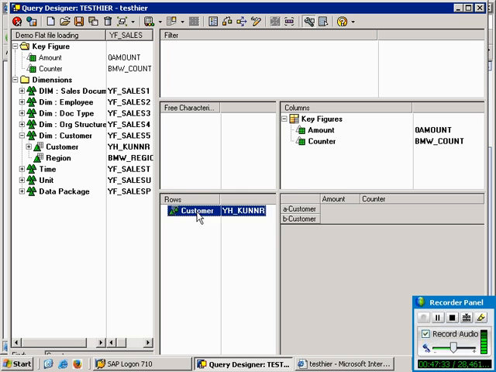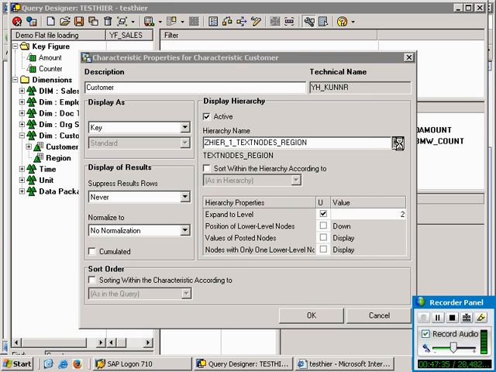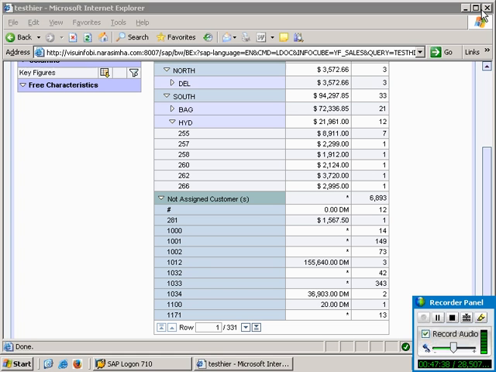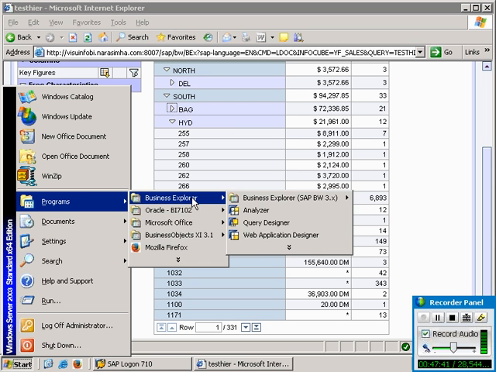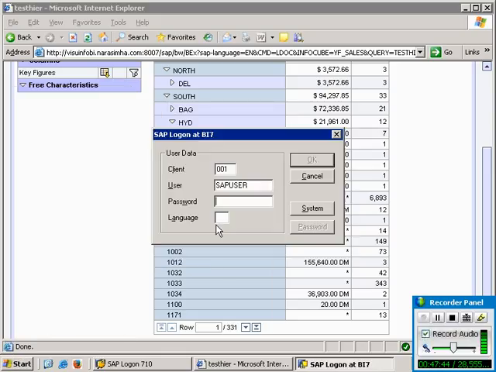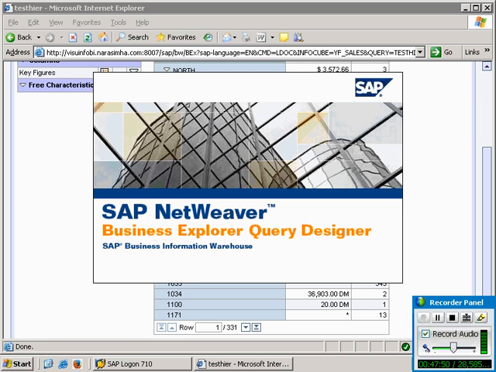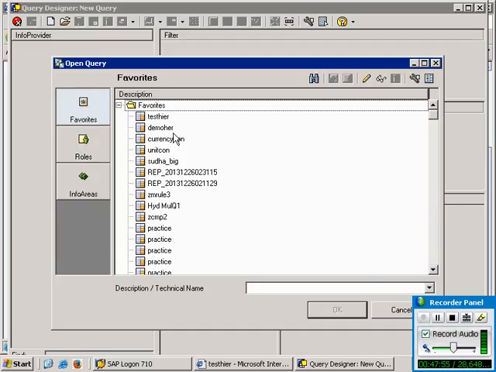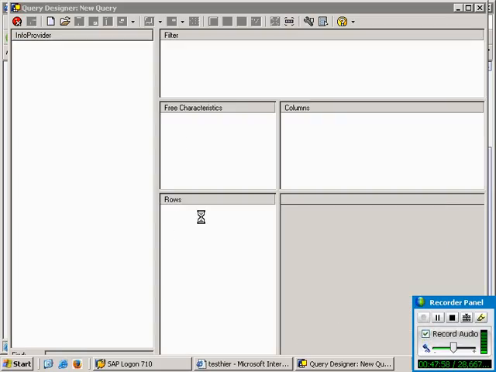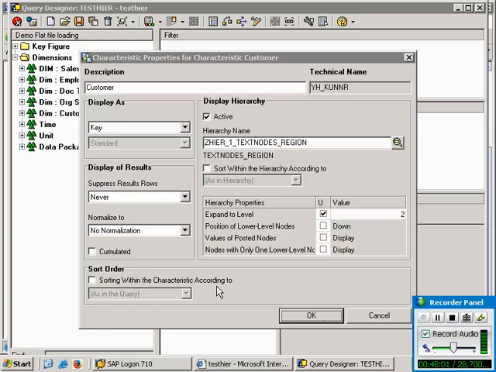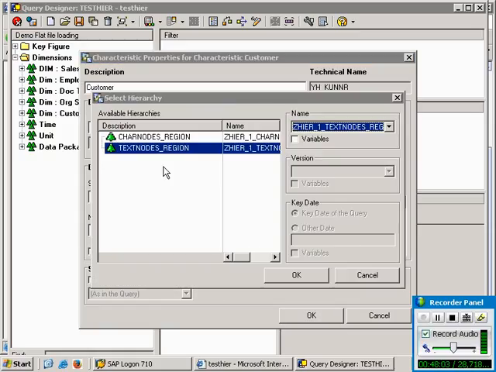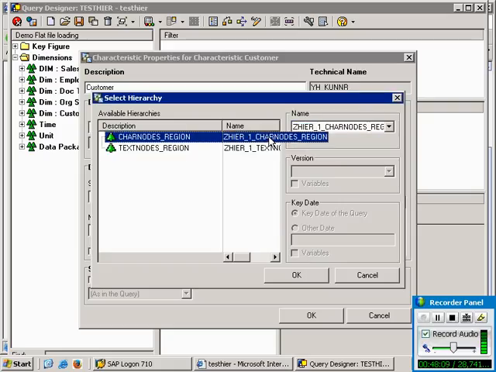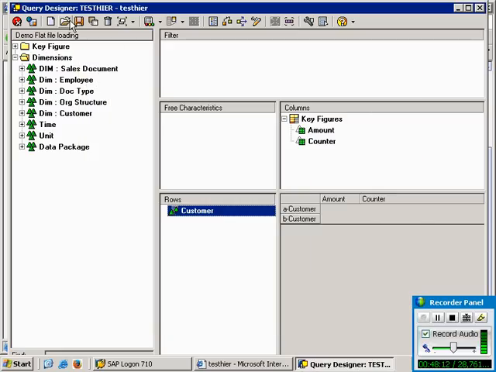For example, previously it has been showing with this, right? If we go to the report, it will show me both the hierarchies. So go to save settings. If I select text node, it will show me north and south and those. Now if I select characteristic node, char node, it will show me those values.